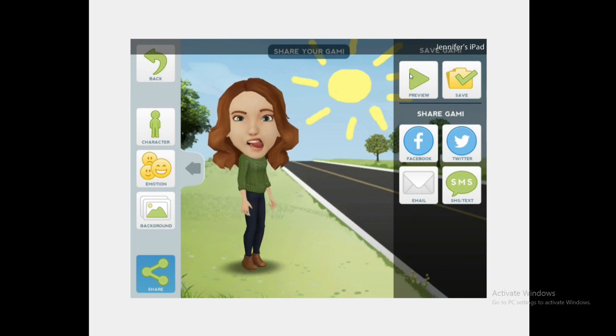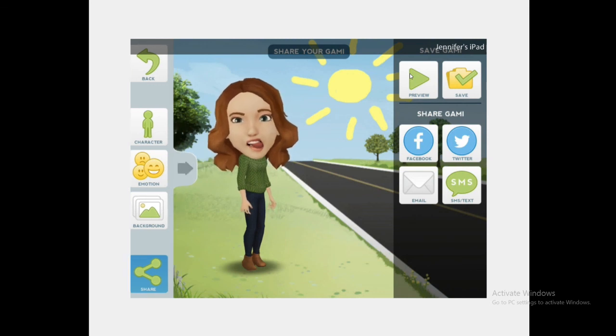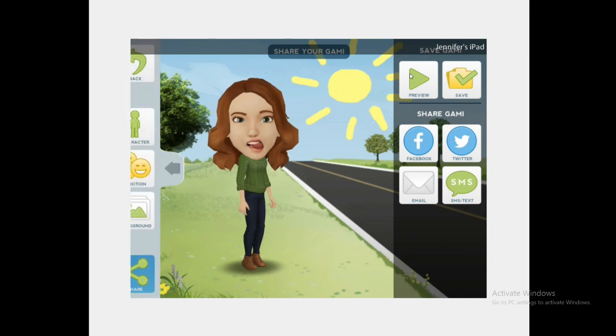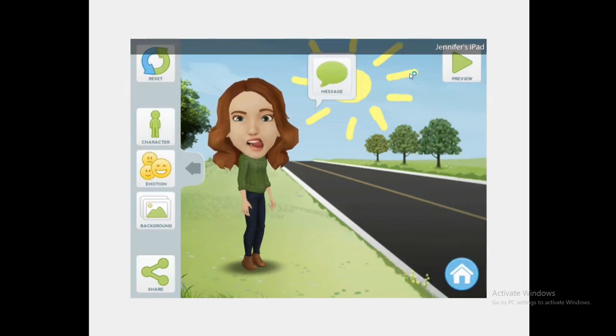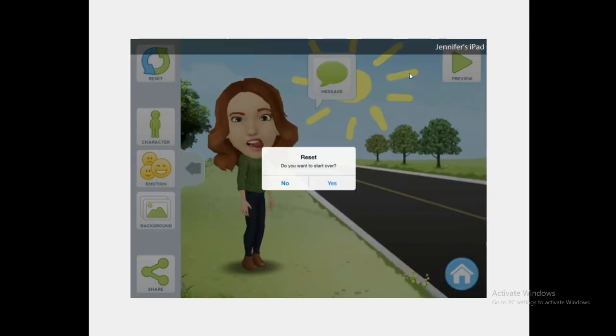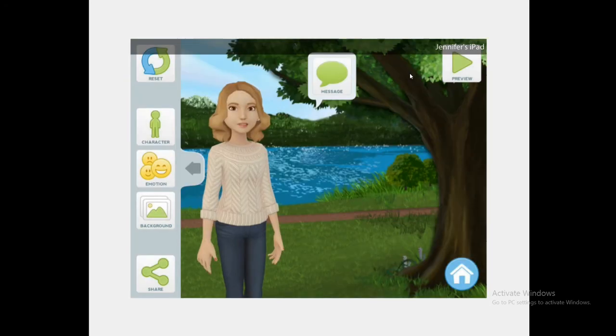If your students have email, an easy way to share their Gamis that they create is via email, so you could practice using that also. And that is really all that you can do with your Gami. If you wanted to do a new one, you could just click back and reset, and it asks you because it will be gone forever. But yes, I do want to reset. And now she's back to normal.